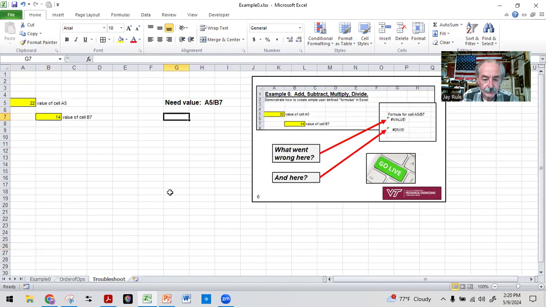And then I've created another little go live tab, and I've made this little screenshot to remind myself what I want to demonstrate. So let's say I have a need over here in this cell to do A5 over B7. So here's A5, here's B7. Watch me as I work. Equals A5 divided by B7. So I'm going to click over here and hit enter.